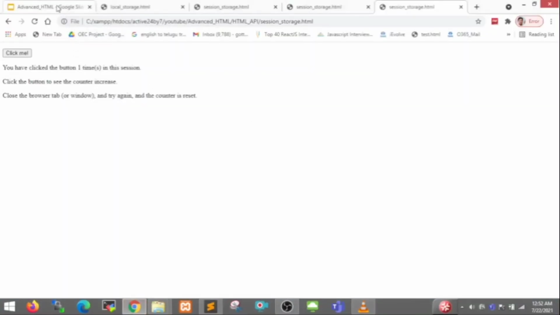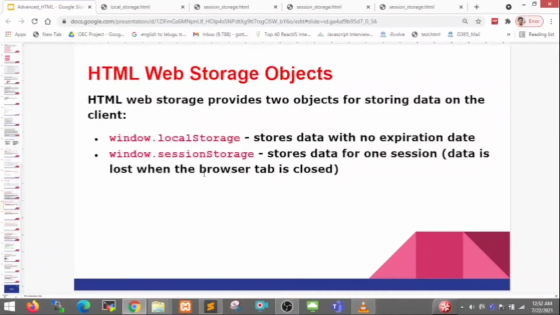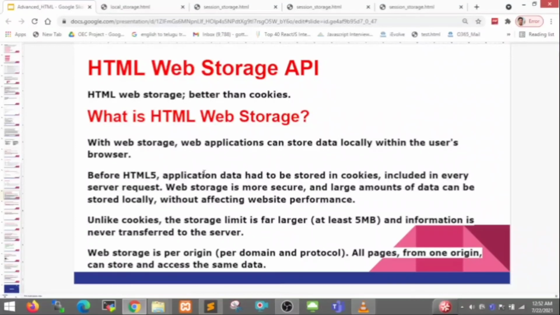I hope guys you understood the concept of the HTML web storage API. Please keep practicing on it.